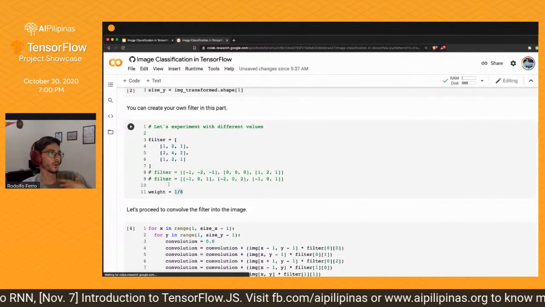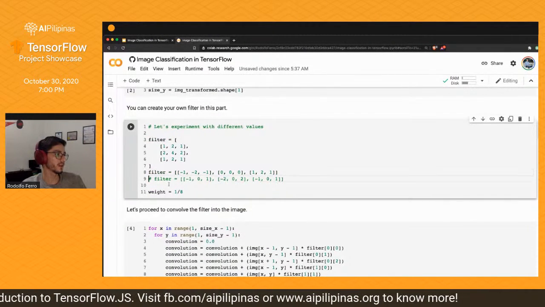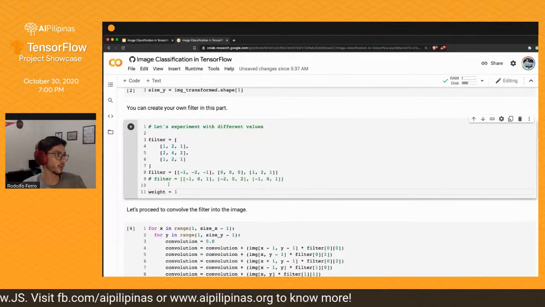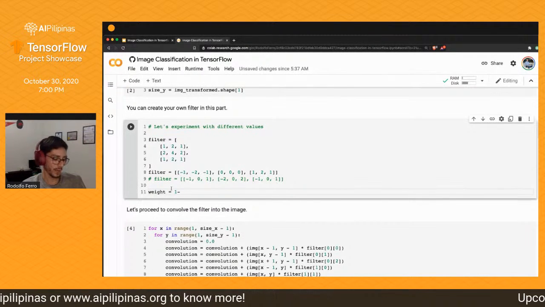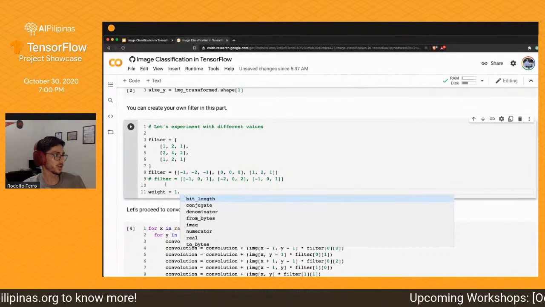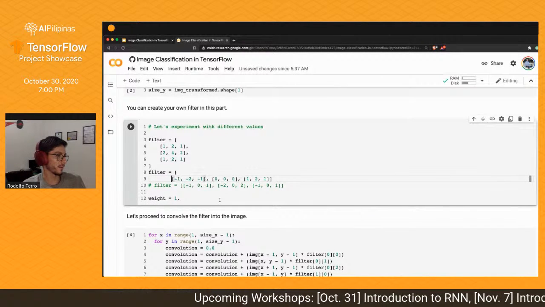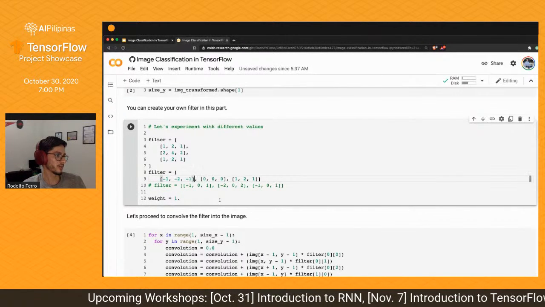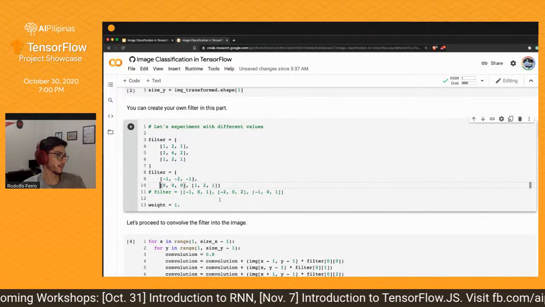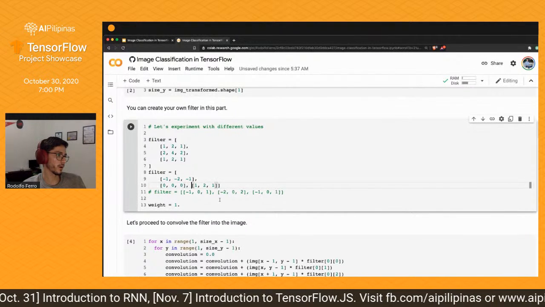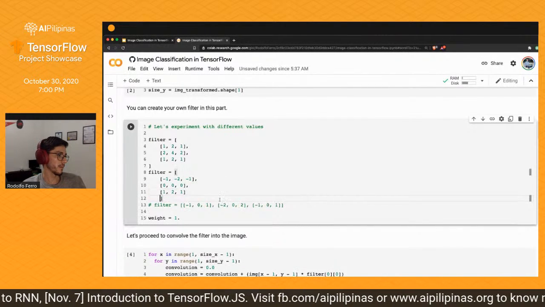So let's explore what happens when we change the filter. I will change the filter and I will also change the weight. Let's change the weight to 1. And let's think of this filter. Let me rewrite this filter in something that looks more like a matrix.